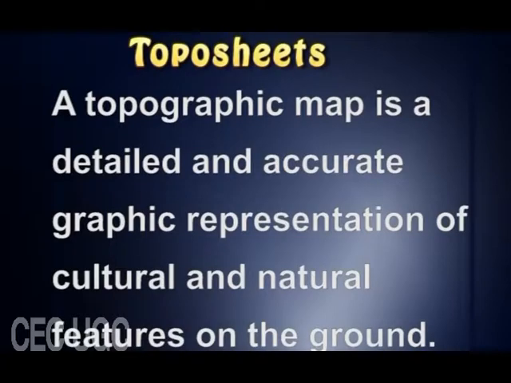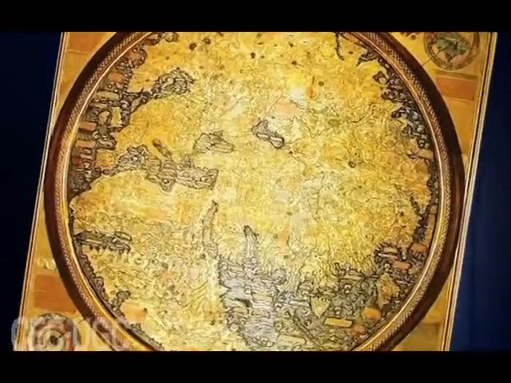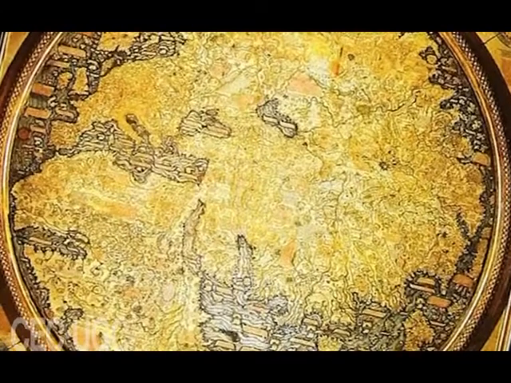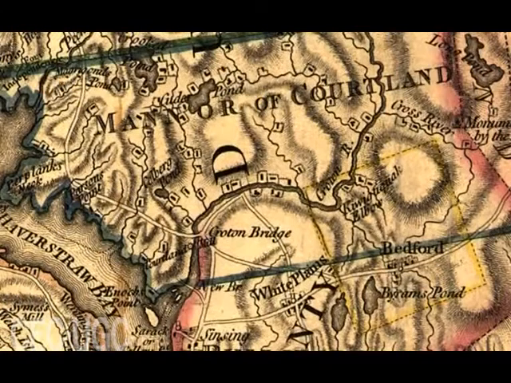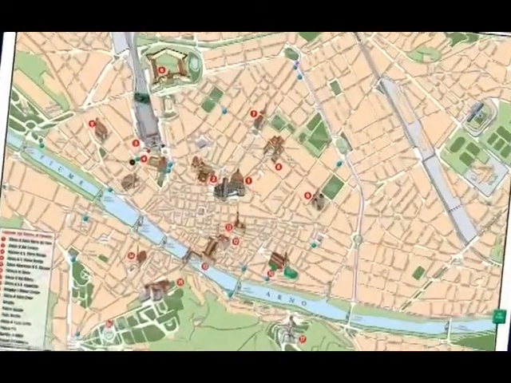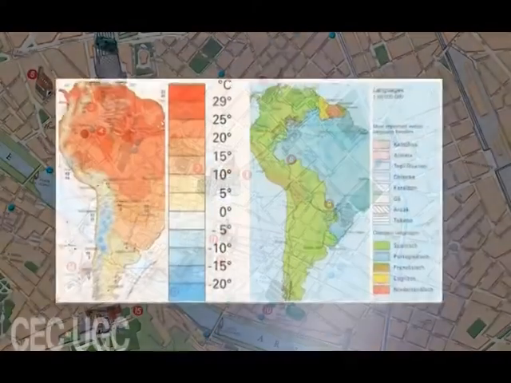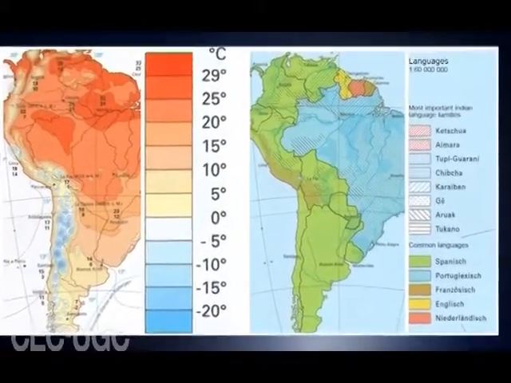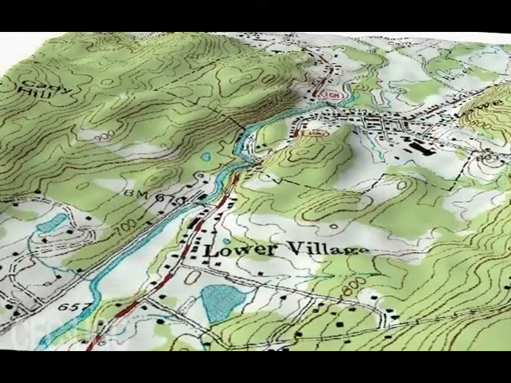The Canadian Centre for Topographic Information defines toposheets as: a topographic map is a detailed and accurate graphic representation of cultural and natural features on the ground. Other authors identify topographic maps as one of the classes of maps distinguished from chorographic maps that cover large regions, planimetric maps that do not show elevations, thematic maps that focus on specific topics, and topographic maps that are large scale reference maps.